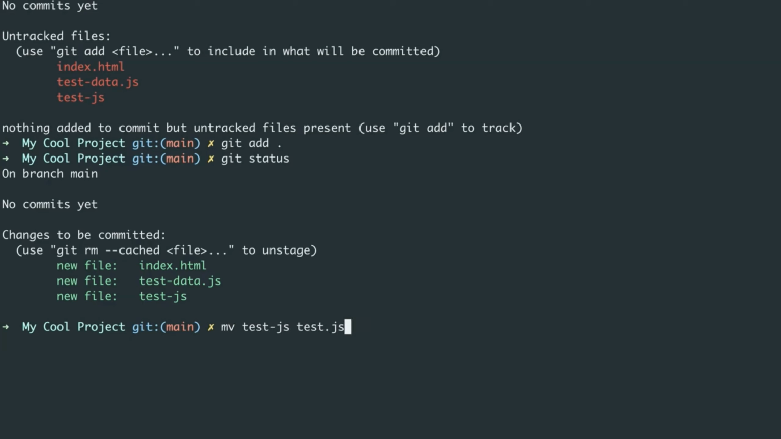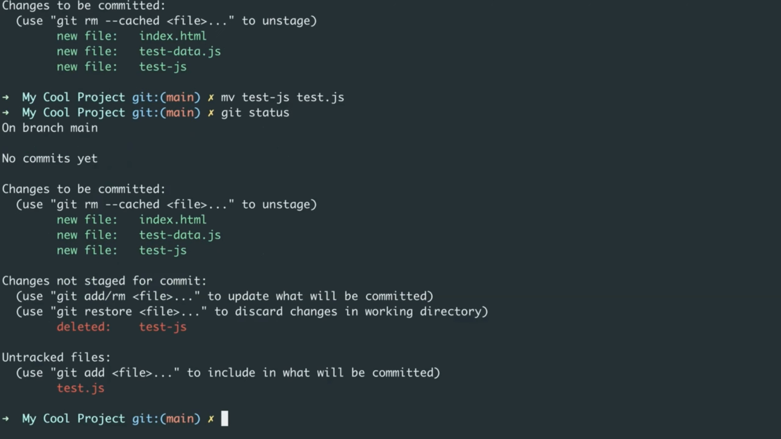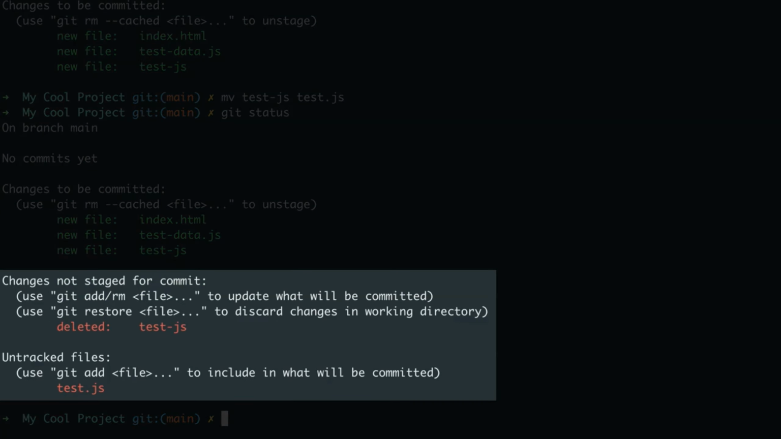But let's say I made a mistake. I accidentally added the wrong file extension here. So rather than test.js, I actually put test-js. Now, let me update the file by using the mv command. mv stands for move. Now, when I run git status again, I can see that I have an unstaged change and an untracked file. Why is that?